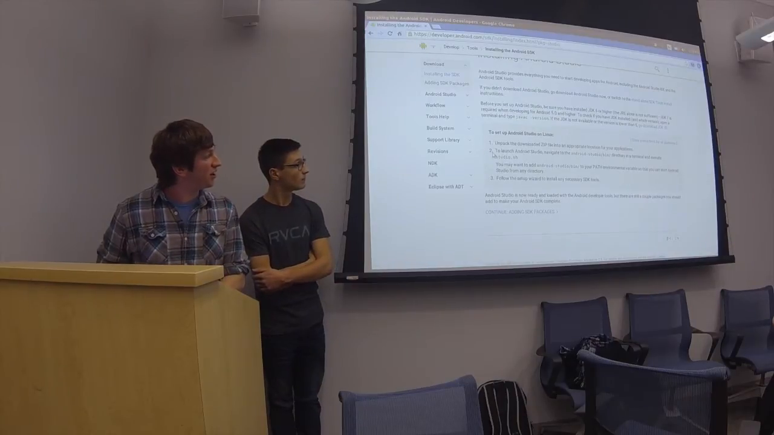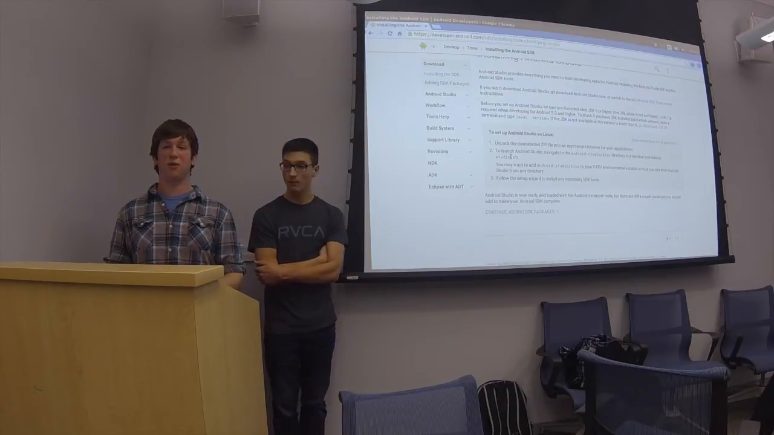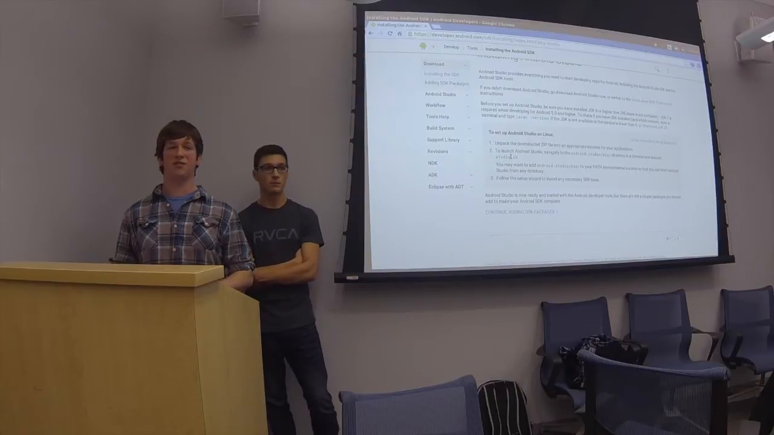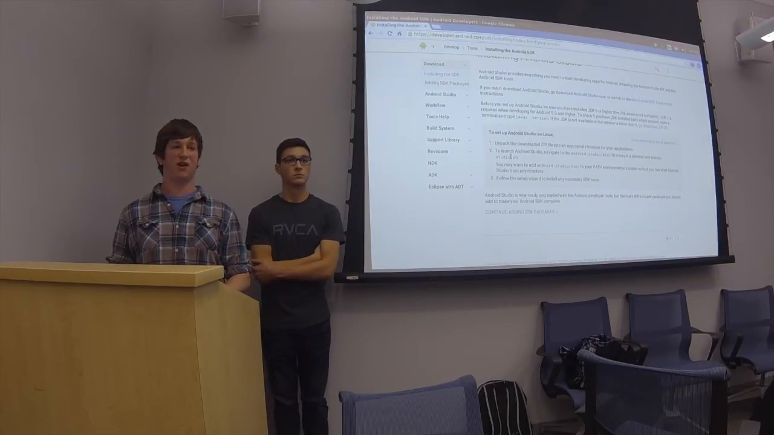Okay, so unpack it, and then launch Studio. The second thing, like I mentioned, there's two parts. You also need the Android SDK. Android Studio provides an SDK manager which downloads all of this for you. That takes a little bit of time.